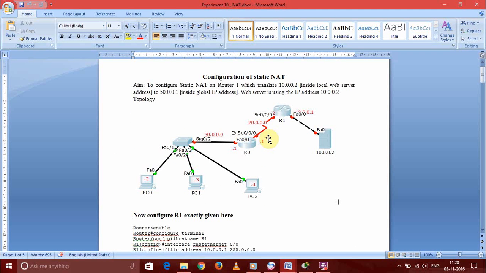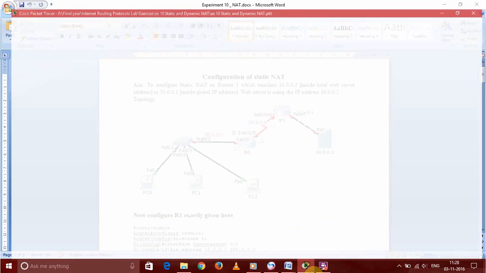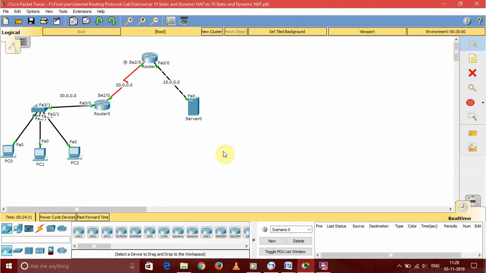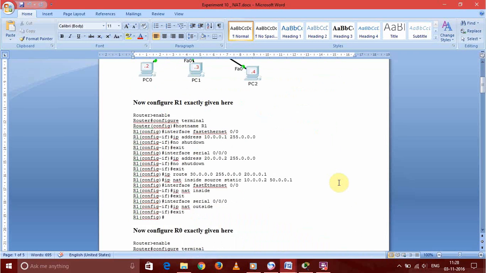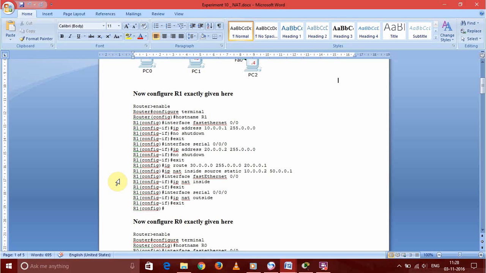This is a topology diagram for static NAT, and we have configured it in our Packet Tracer. Some of the important commands which we need for static NAT, the main one is this one, which is ip nat inside source static, followed by the IP address which should be converted in the network address translation.